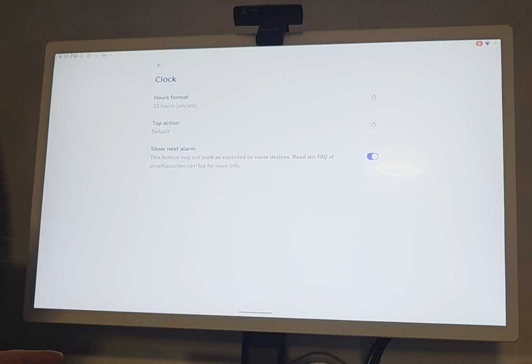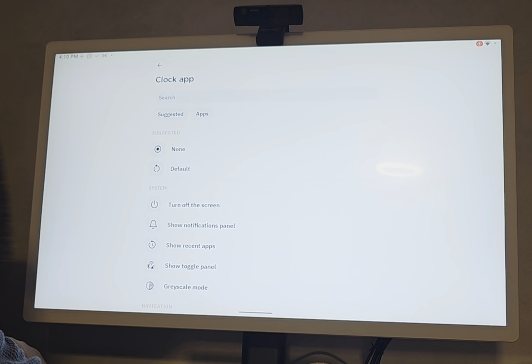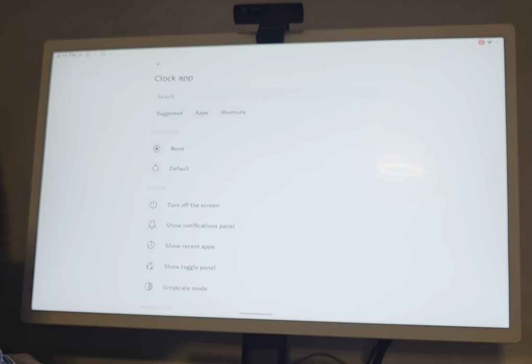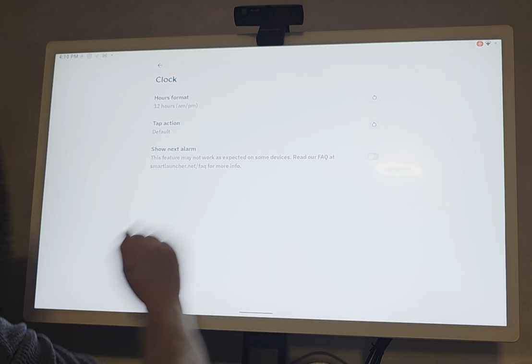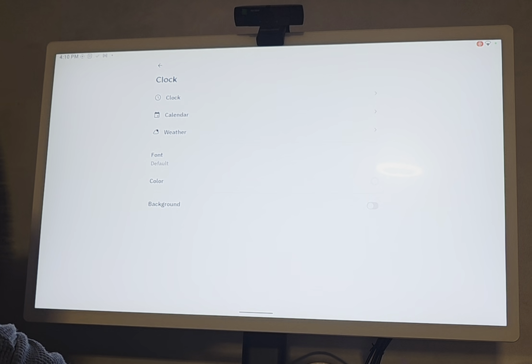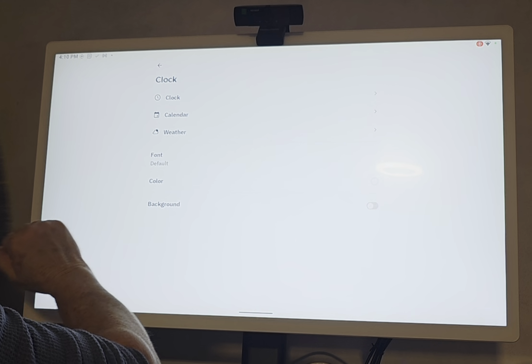So then you can hit the time if you want the 24-hour format or whatever. The tap for the icon, I leave those pretty much as default, but you can change what it does. You can have different things, turn the screen on and off, so there's a lot of different aspects there that you can do. And then you can have it show the next alarm, which I don't really like, so I'm going to turn it off. You can have a background on it if you like. Of course, I like mine transparent.